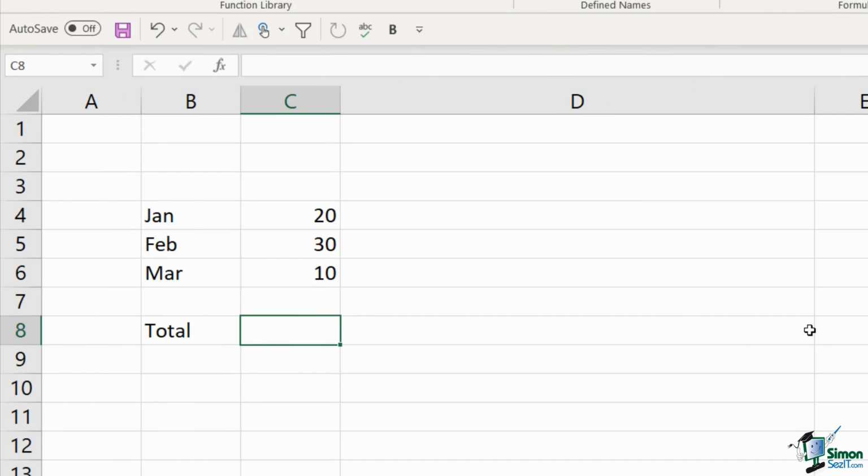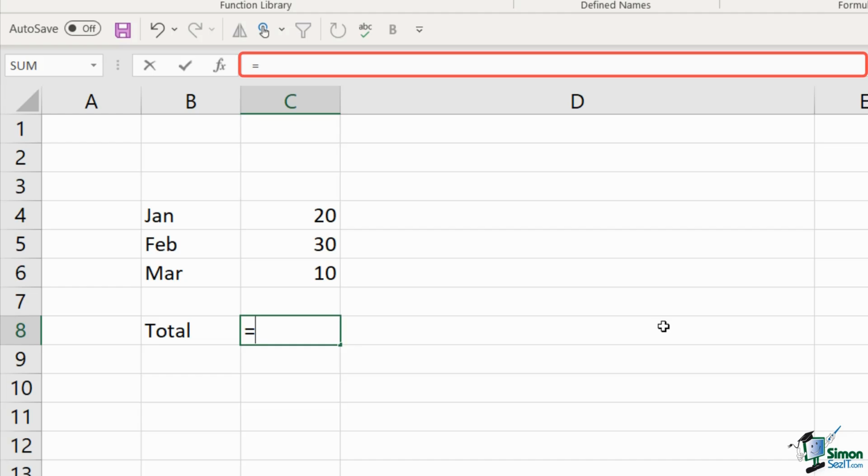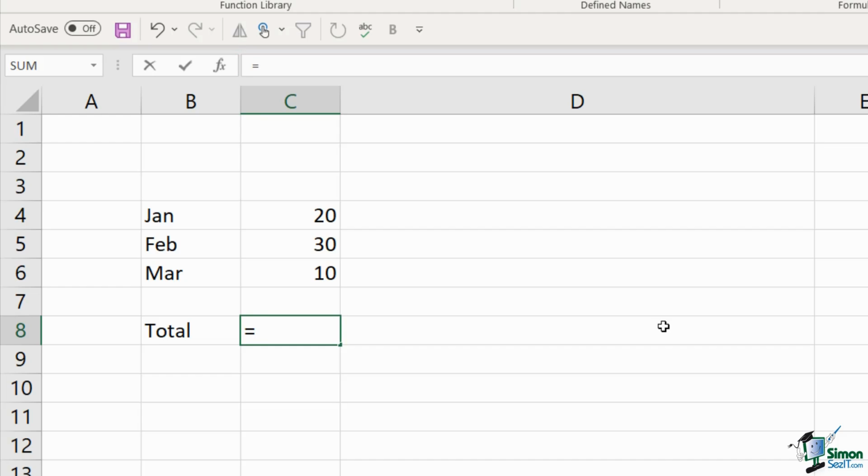So let's move on to talking about inserting formulas into cells. Now, as I mentioned previously, all formulas must start with an equal sign, as that's how Excel knows that you want to perform a calculation. Now, formulas can be typed directly into the cell or in the formula bar. Now, you can see in my spreadsheet here, I have January, February, March, and then I have the values 20, 30, and 10 assigned to them.